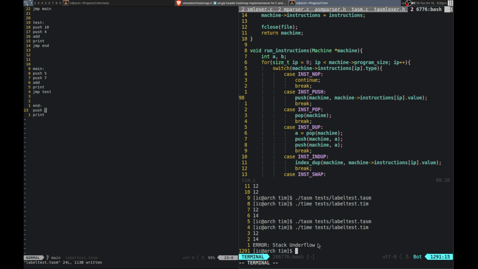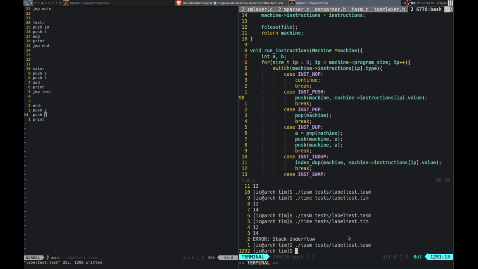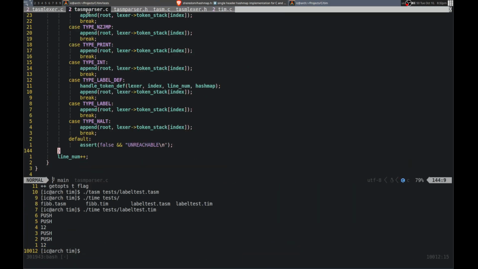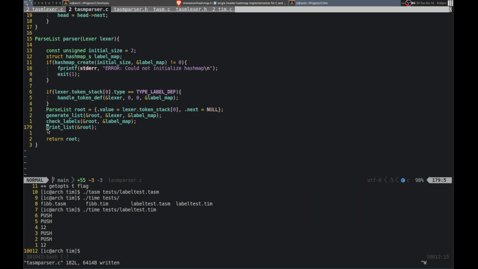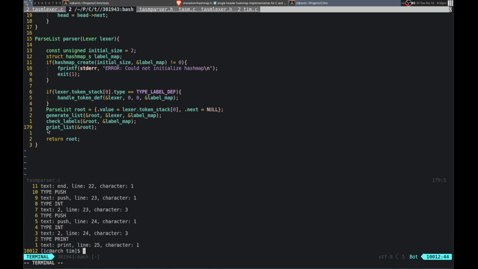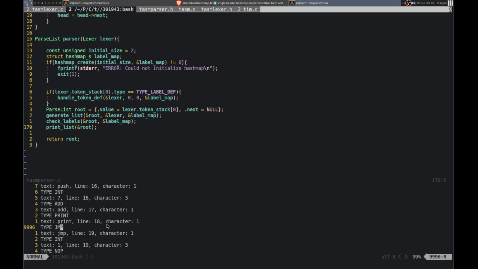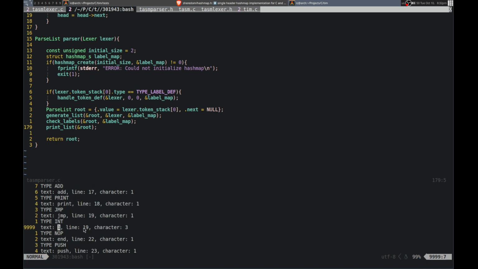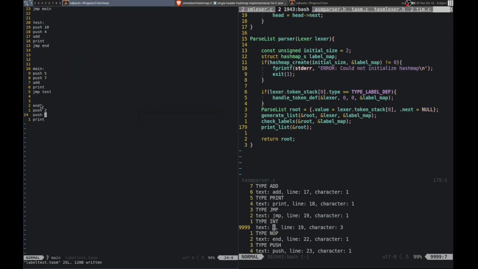Okay, so dang. So why would it do that just on this list? Let's look at what it generates. Dang, we can't now because I turned it off. I will do that again. Okay, so we can look at it. So here we just actually care about the jump, and then the int afterwards is 1. Alright, and that is right.